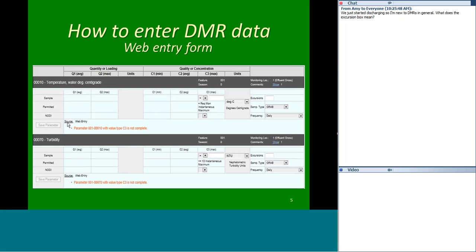So below source, what we have there is our status for that particular result or parameter. So here we have red text letting us know that C3 is not complete. So that status box will actually give you a warning or let you know if something's wrong. Once you enter in a result for the parameter and click Save, you'll see in that status box it'll turn green, letting you know that the parameter is saved successfully, and then there would be no text in that box, letting you know that everything is okay with that entry. So that's the web entry form.